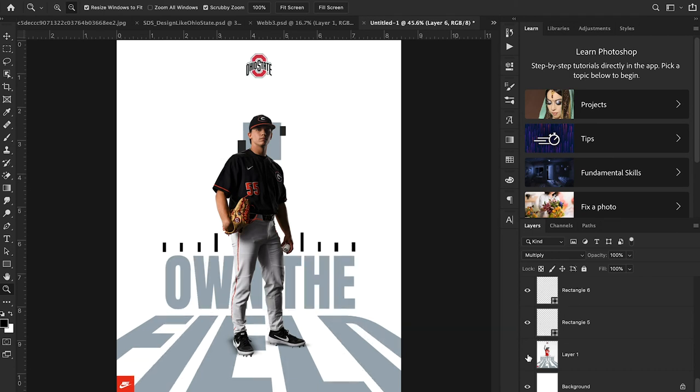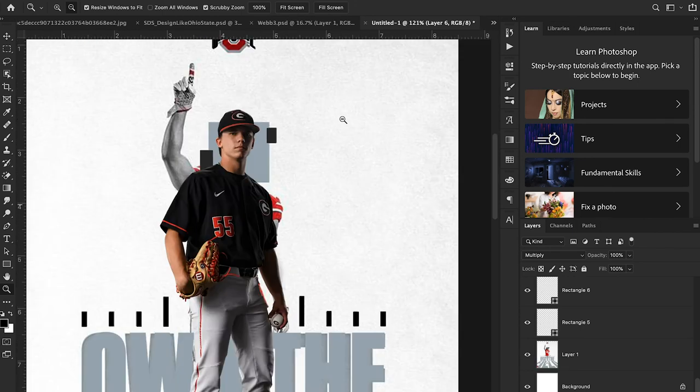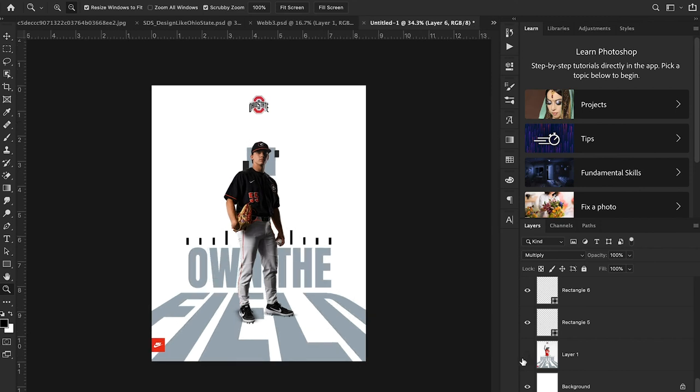So now it's looking like we're pretty much done. Two more things that we need to add though. It looks like they have a texture in the background of their image. That's easy enough.